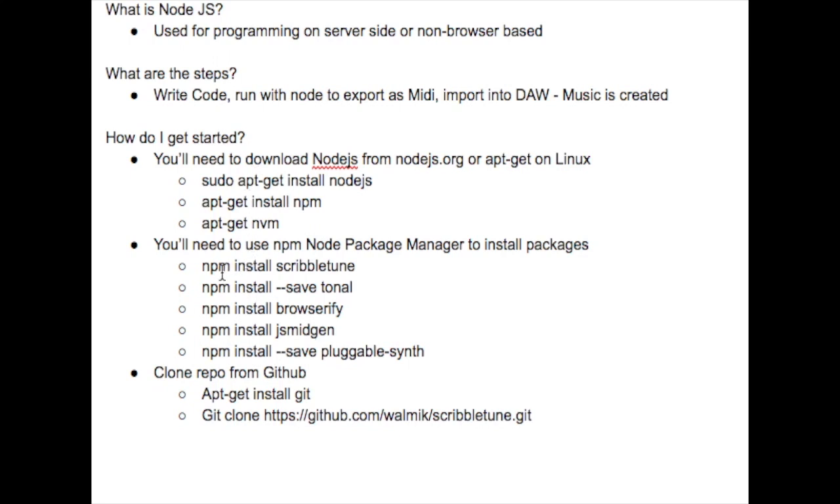After that, you'll install Scribbletune with node package manager. The README says it has all the dependent libraries, but I found some errors, so it leads you to install some of the libraries, and I've included those here. There are about 4 of them that you can install in addition. And then lastly, clone the repo to your working directory.